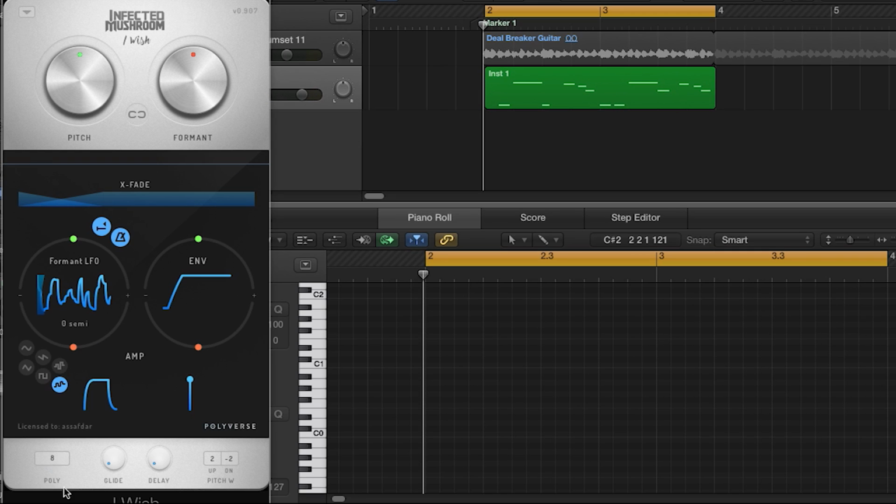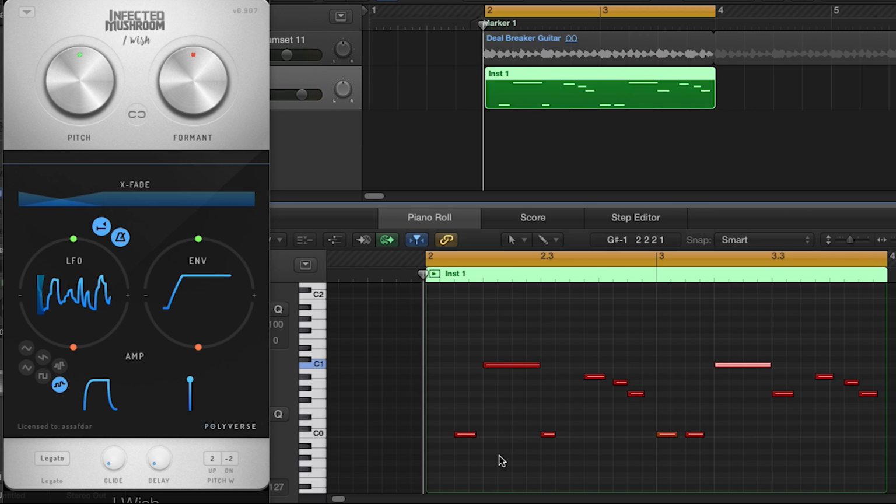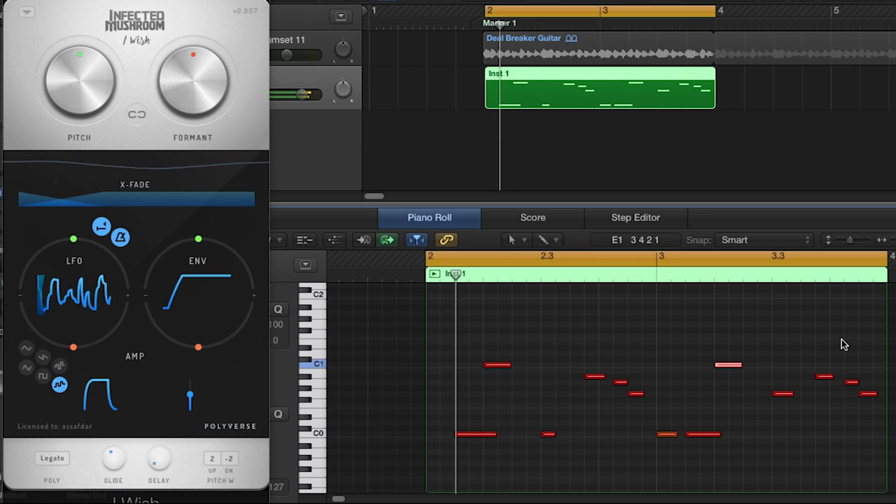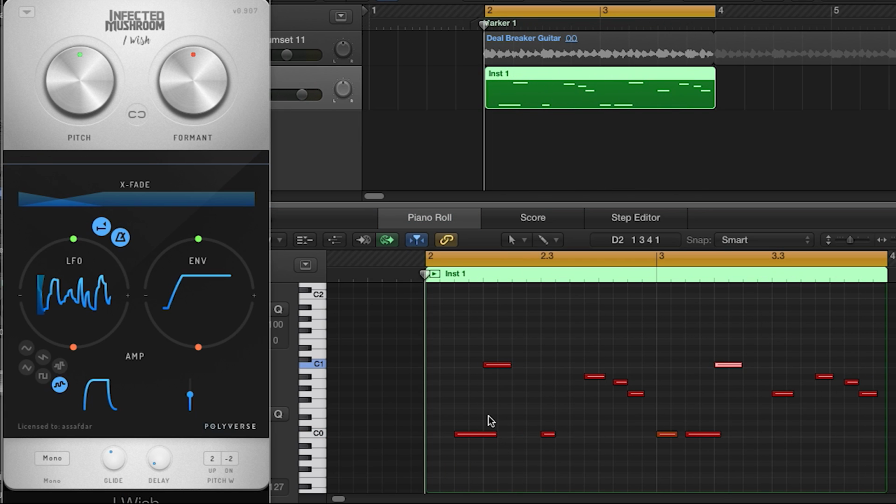The controls on the bottom of the synthesizer control general aspects of the plugin. The poly controls the amount of voices the plugin can play at the same time. On legato mode, the glide will occur only when notes are overlapped. On mono mode, glide will happen on all of the notes. The glide knob sets the time it takes for one note to glide to the other.